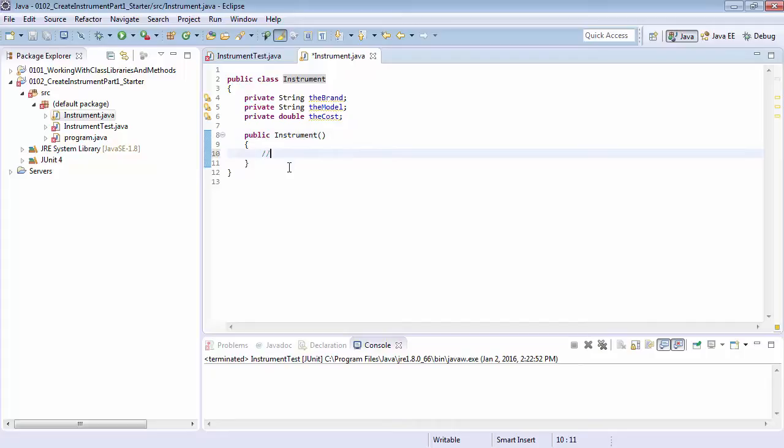There's nothing else to do in the Instrument constructor, so I'm just going to type in here "do nothing." And the next thing I'm going to do is create the complex or explicit constructor.